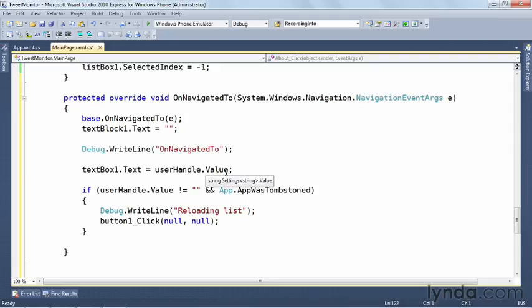And then we go to the isolated storage settings and get the user handle and put it into the text box. Now, if we're coming back in here because we were tombstoned, then we also need to reload the list. If we're coming back in here because we've simply been reactivated from the dormant state, the list is already intact and we don't need to reload it.